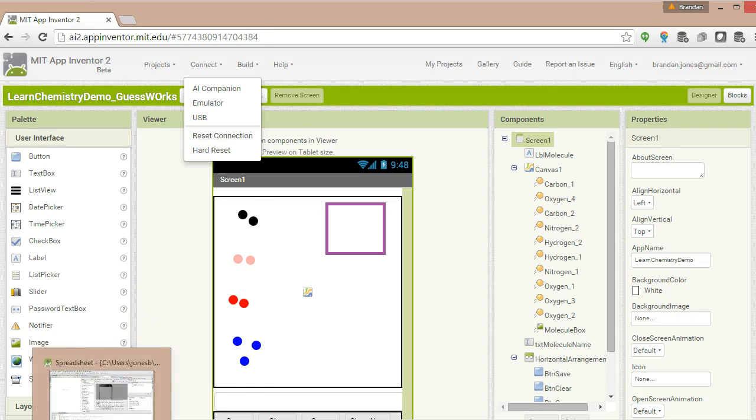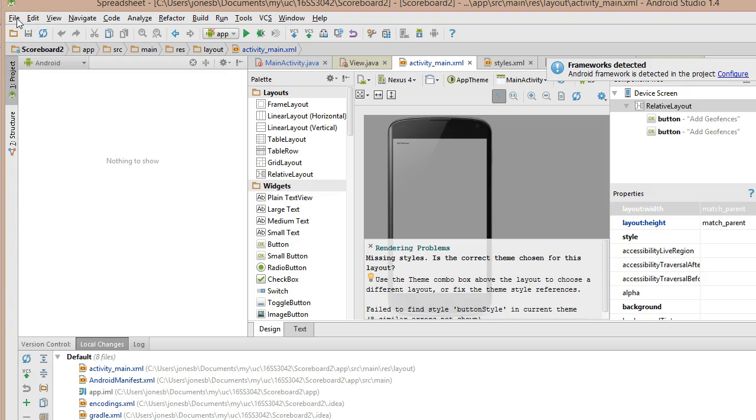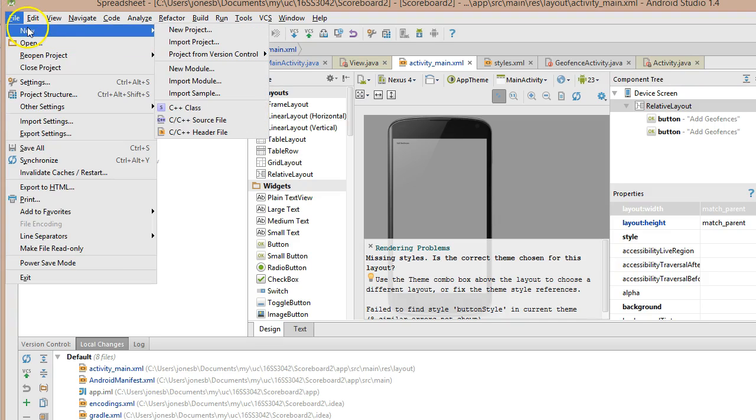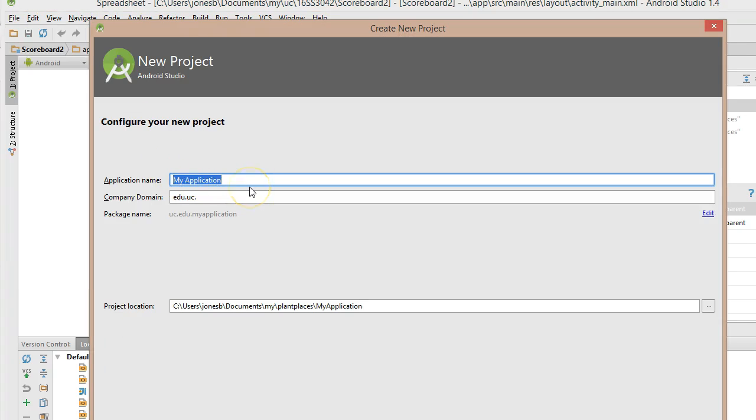Okay, Android Studio, a little bit different. First of all, I'm going to start a brand new project. So I'm going to go to File, and I'm going to say New, and I'm going to say New Project. And we're just going to make this a quick demo project. So application name, we're going to say Android Studio demo.